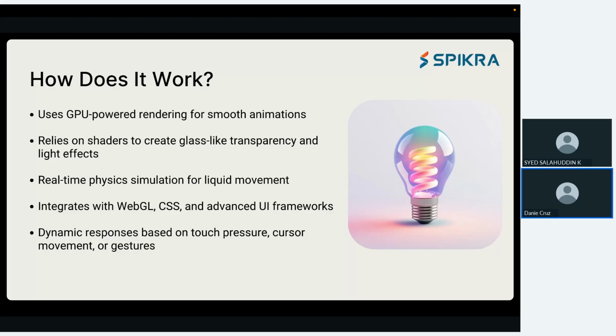So we use GPU powered rendering for smooth animations, shaders for realistic transparency and refraction, and it also has real time physics simulations to mimic liquid movements. And for developers, this means working with WebGL, CSS tricks, and high performance UI frameworks. And the interface can even respond differently based on touch pressure, gesture direction, or cursor speed. And it also makes it more immersive and interactive.